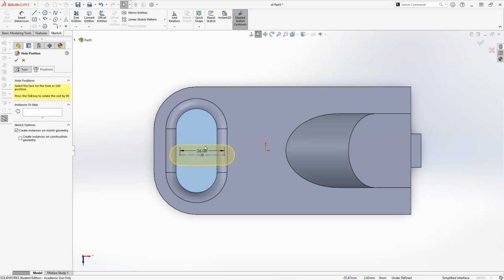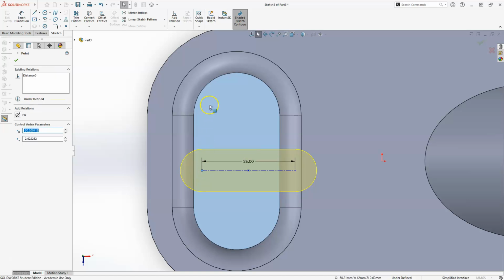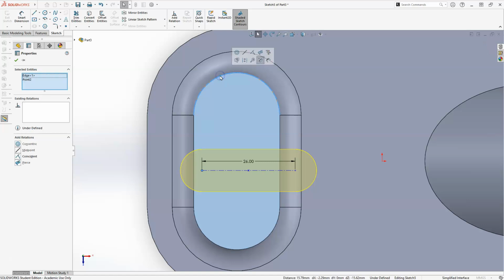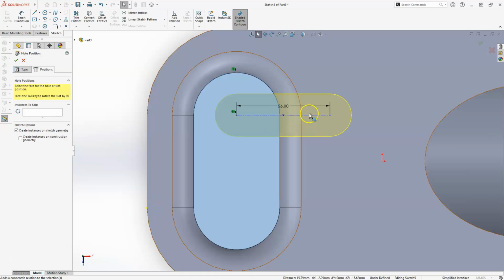And then hit the escape button. Okay. Now I should be able to select that point here, hold down the shift button, and go ahead and select that arc there. Tell it to make them concentric to each other. Let's go ahead and hit the escape button one time.